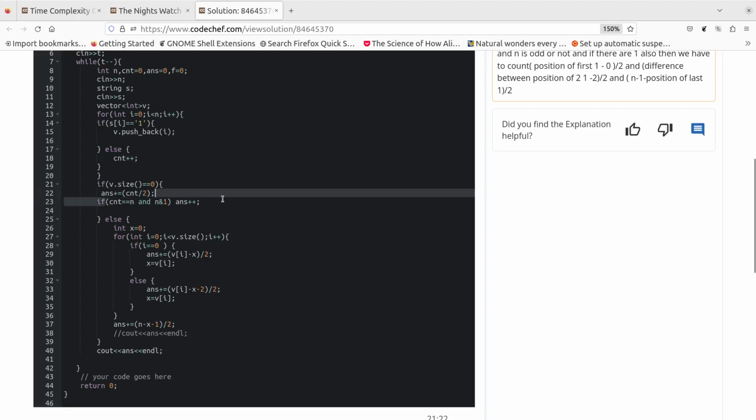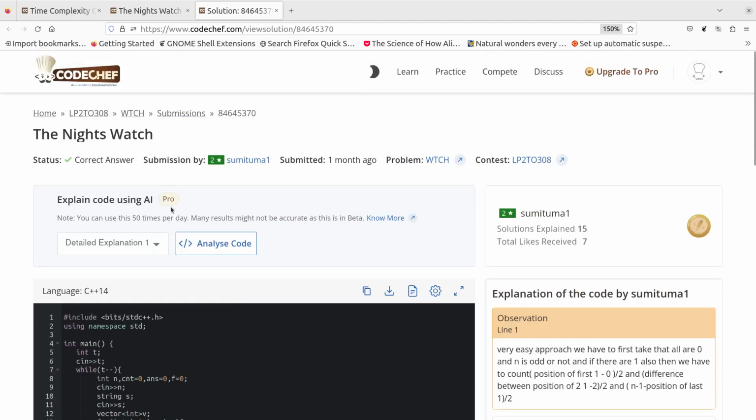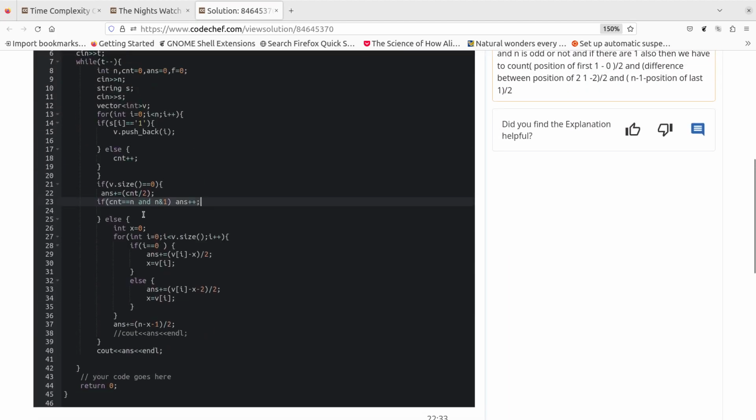Next, if count is equal to n and n and 1. Okay, I don't know this here. I'm not understanding this syntax here. Can you look it up later? And here inside the else part, if there are some number of ones in the string, then we'll take a variable x, and for I equal to 0, okay, this is something complicated, not able to comprehend it.